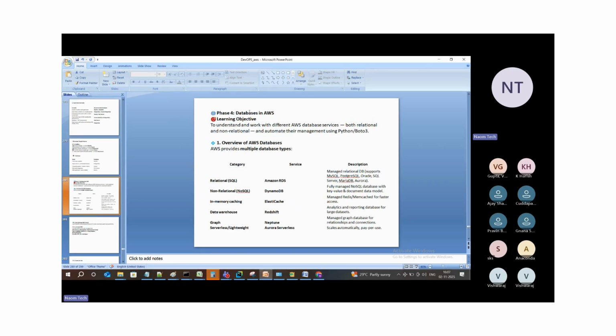That is step 4, Databases. The learning objective is an overview of AWS databases. To set up relational databases, we have Amazon Aurora and RDS. That is slightly modified now; earlier it was Amazon RDS, now it is Amazon Aurora and RDS. And for in-memory non-relational, we have DynamoDB. Today we are going to see both: how to create a relational database and test it, and how to create a NoSQL database and test it.